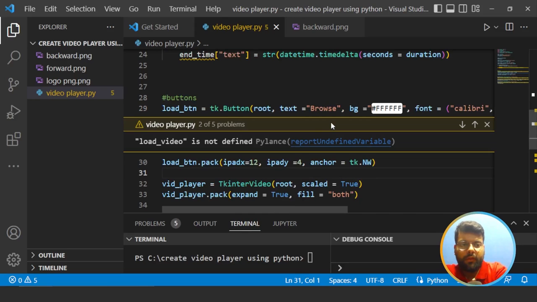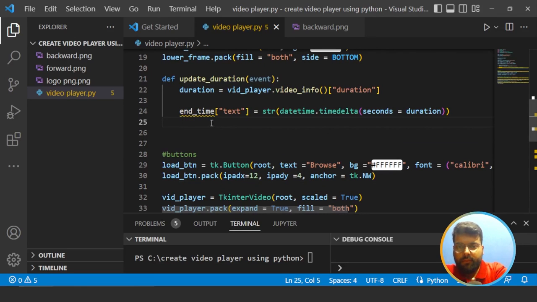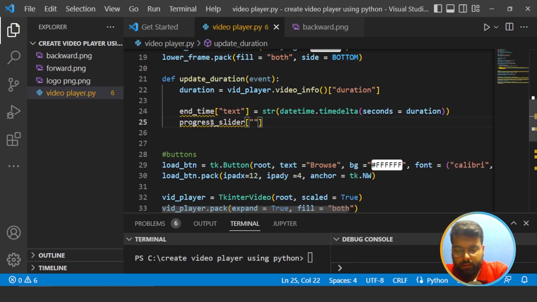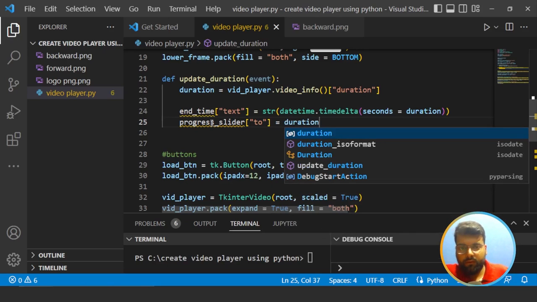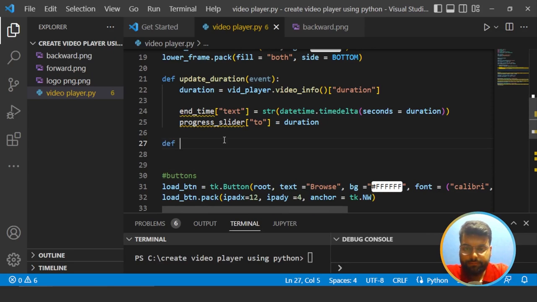And now we will create for the slider. For that, we will create a variable progress_slider, and inside the square brackets, pass the duration, that is, to which time we would be directing it. After that we will create another function and name it update scale. That would be the scale of the slide bar. So we'll name the function update_scale, and we'll pass the event in that.